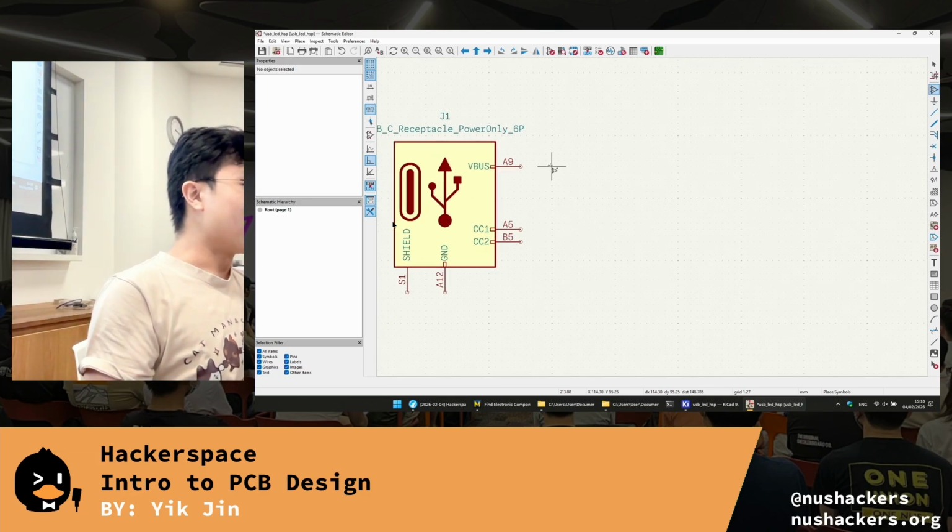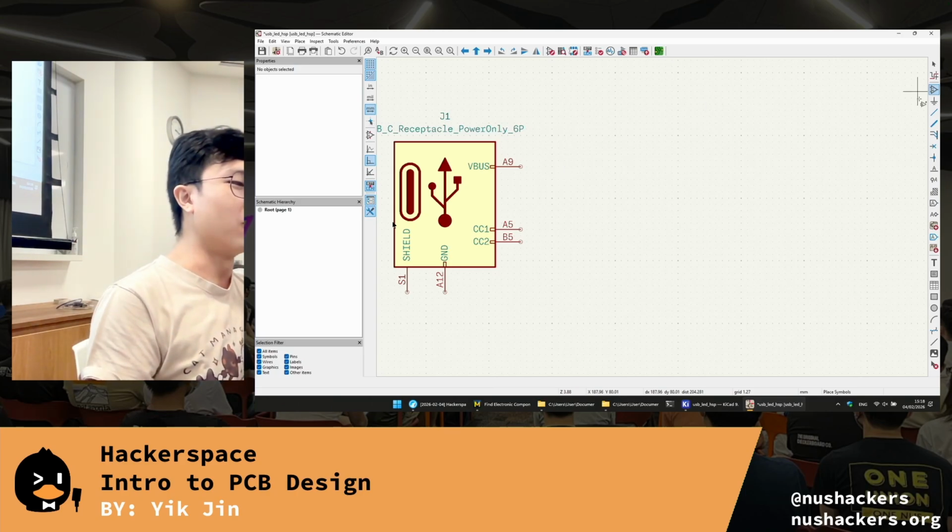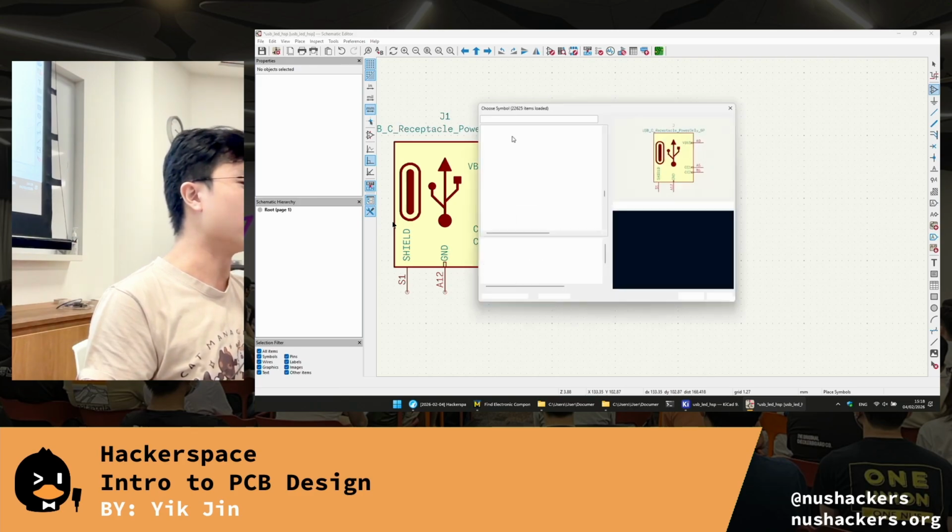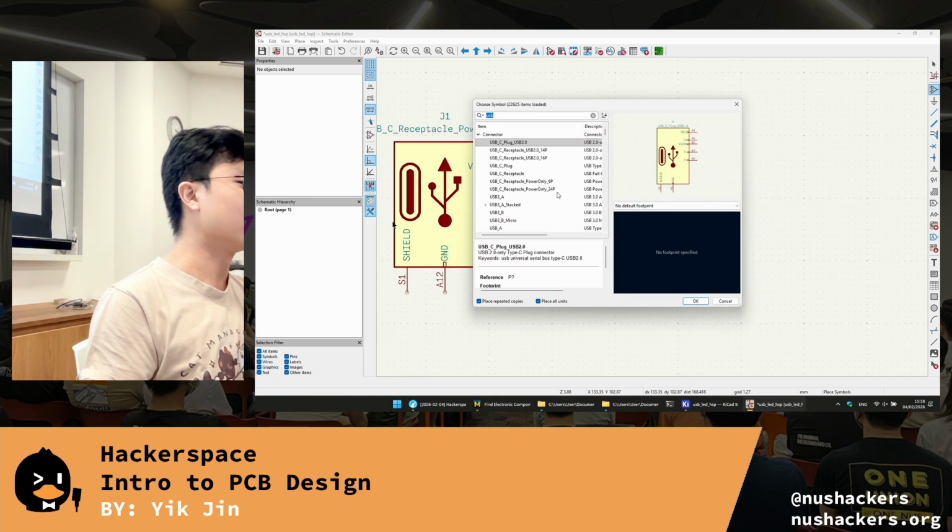Yeah, so when you press escape on the keyboard, you'll see that under your mouse cursor there's still the add symbol button that's active. Or on the right, you can see this blue highlight over here. The place symbol is still active. So if you left click anywhere on the sheet again with this active, you'll bring up the same window that you've seen just now for you to select another symbol, another component.